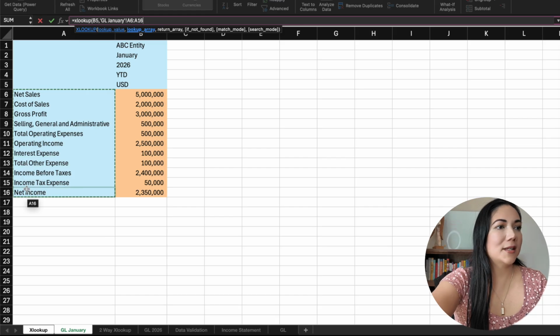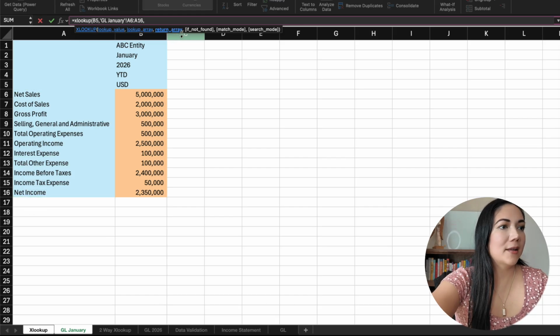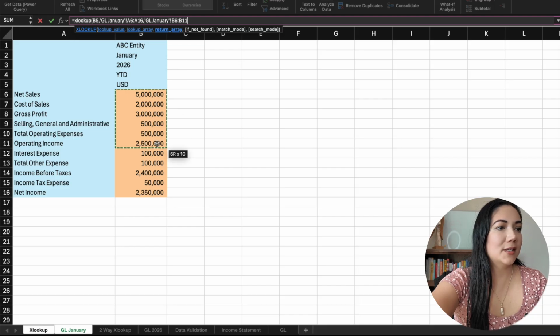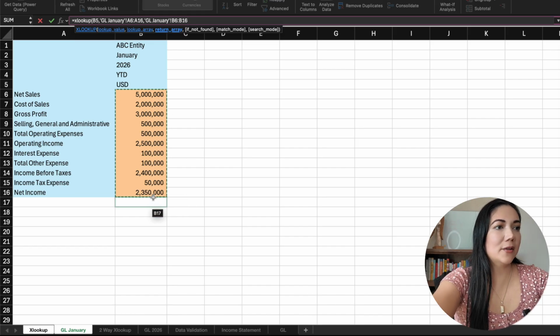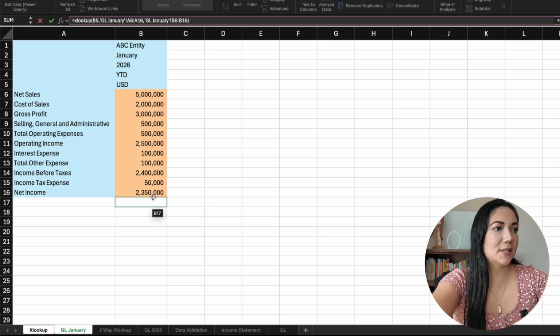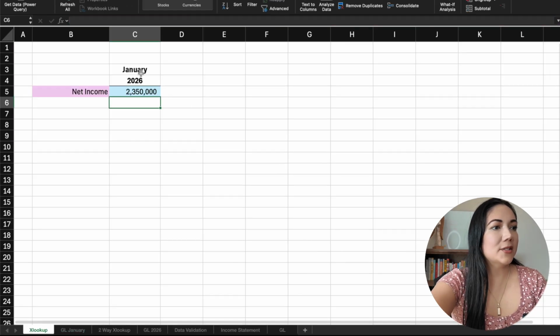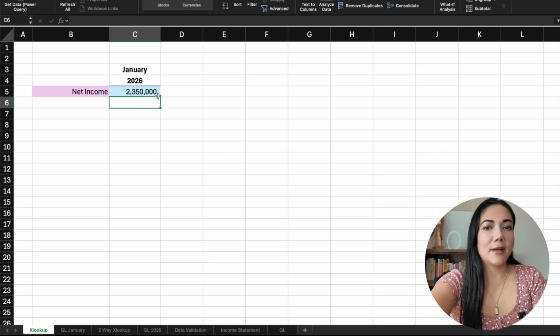Then it is now asking for our return array. It's saying, once I find the account, where would I be able to find the return value? So now we want to highlight the return array values, which is column B, 6 through 16. Now we close off our formula with a parentheses and we hit enter. As you can see, our formula did correctly find the amount $2,350,000. And that is how you do an XLookup.